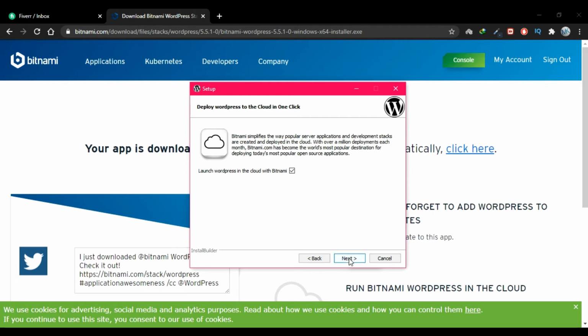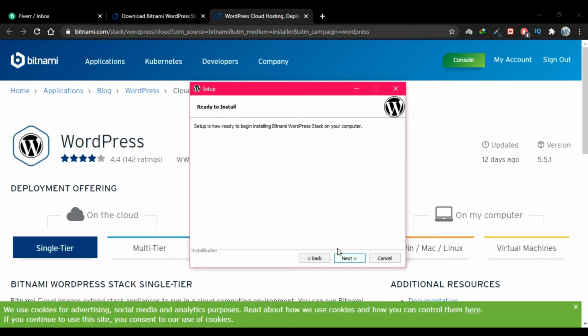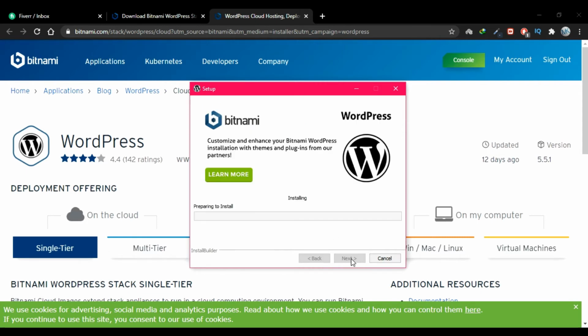and then it will launch automatically if you check this. That's just a redirection. Open the setup wizard, click next. The installation is started. It'll take a little while. I'll resume the video once installation is complete.